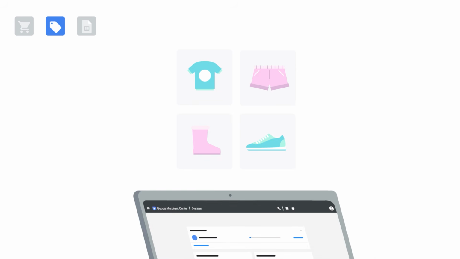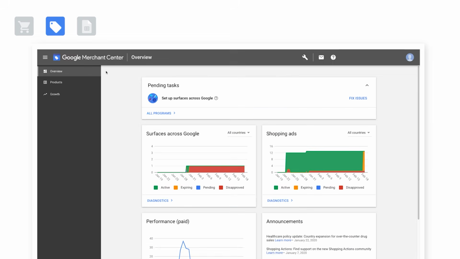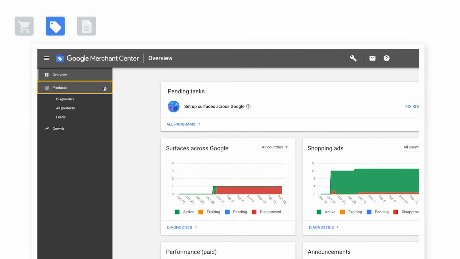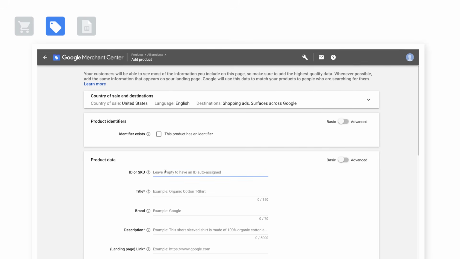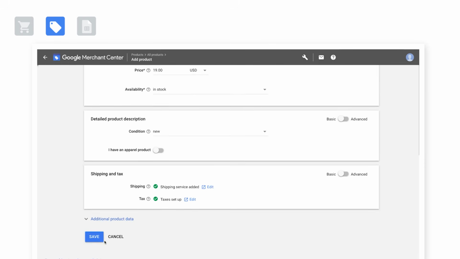If you only have a few products, or if you want to try smart shopping campaigns with your top products first, you can add your product details directly in Merchant Center. To do so, select Products from the navigation menu, then click on All Products. Click the plus button to add a product. Next, add in mandatory product details such as title, description, image, price, and more. Click Save.